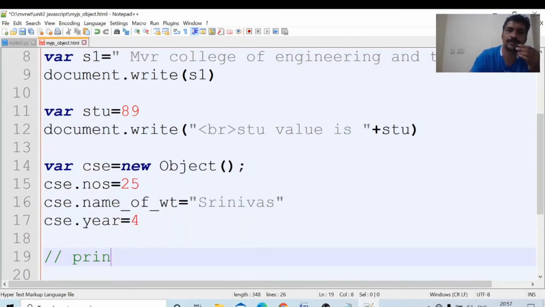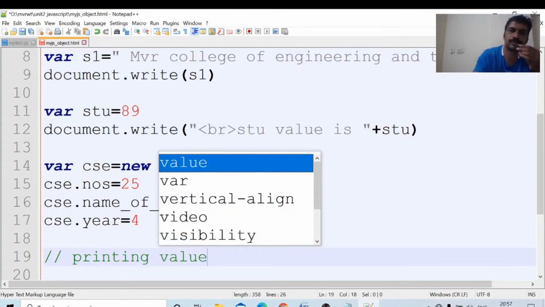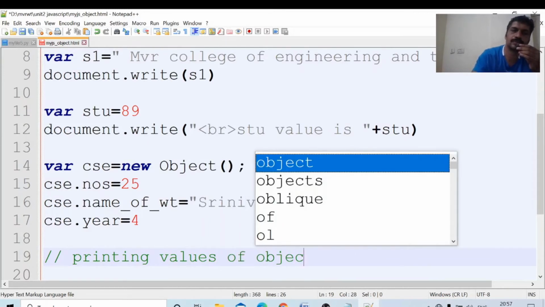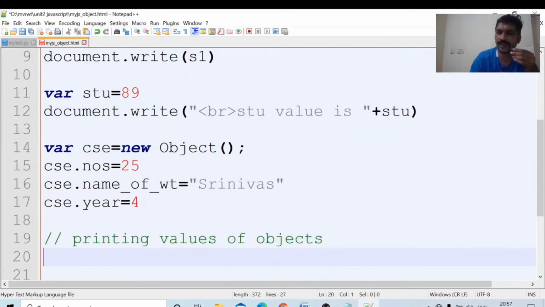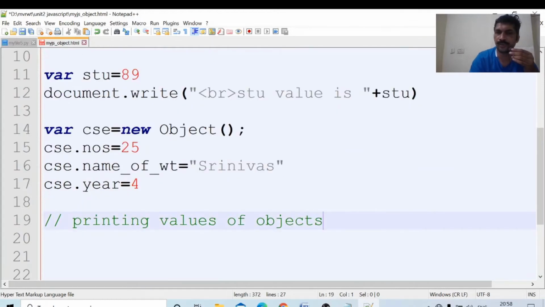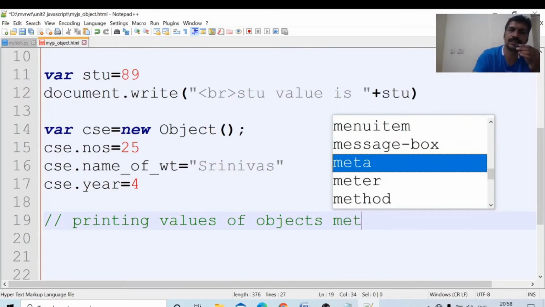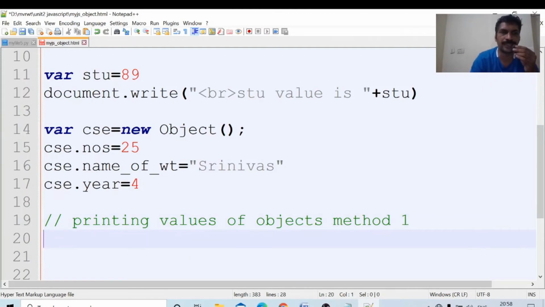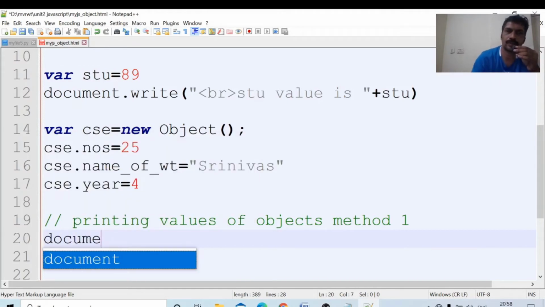Now I want to print those values. There are 2 methods for printing. Comment we will write like this: printing values of objects. How to print the values of the objects? Method 1. We will see 2 methods. Method 1, using the write method.